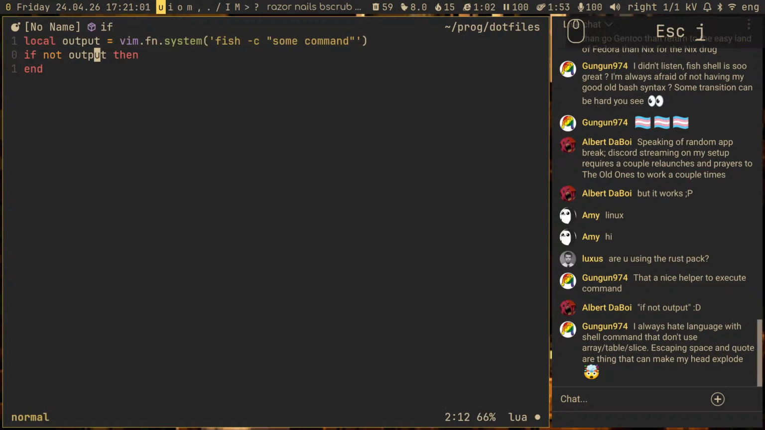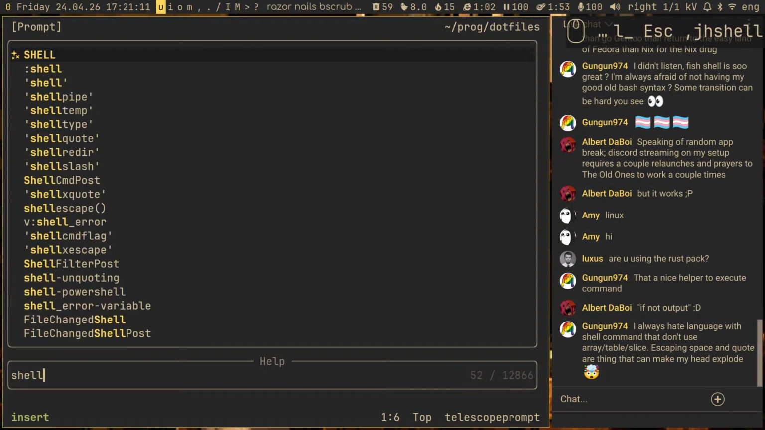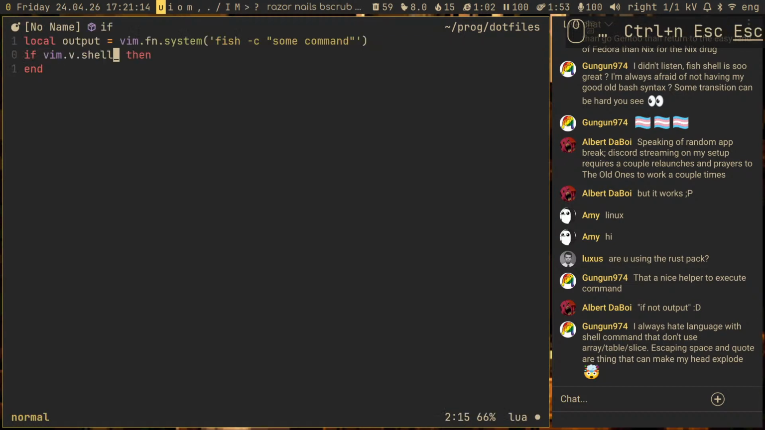But you can't check if the command succeeded or not this way. What you have to do instead is do if vim v shell something. Let me check. Yeah, shell error. If vim v:shell_error is not 0, then do. So shell error is the exit code of the last executed shell command. And if it's not 0, meaning if it failed, then blah blah blah.